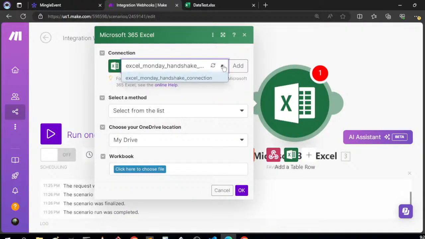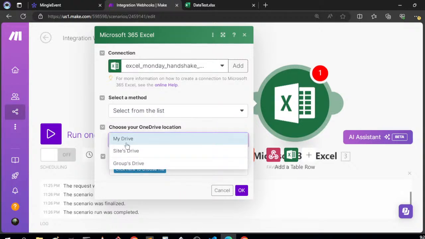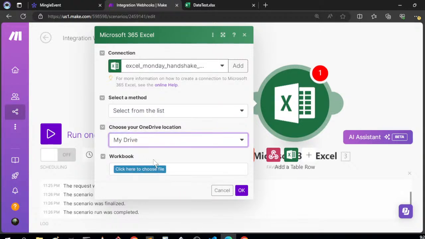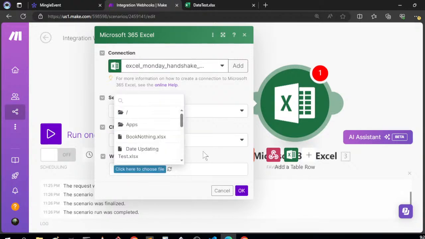Okay. There's a step you're going to have to do here to authenticate to Microsoft 365. This one is easy. You don't have to type in challenge or curly brackets or anything like that. Once you get that connection set up, you'll choose select from the list, My Drive, and then click here to choose the file. This is the one, date test right there.